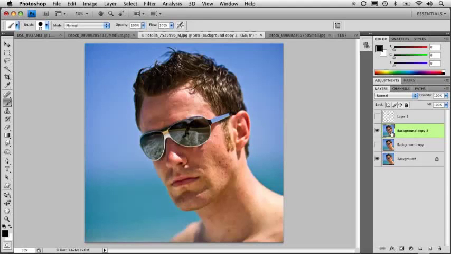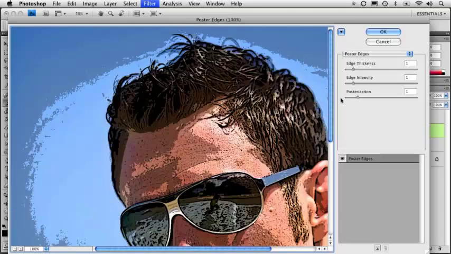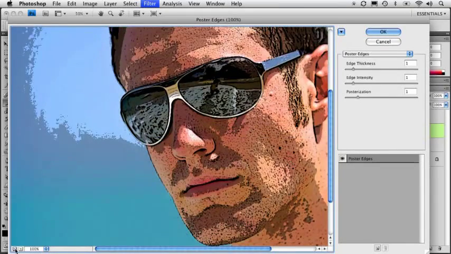So on that first layer, I'm going to go into the filter menu, and I've already pre-selected the filters I'm going to use, ones that I know I like. So I'm going to go into the artistic and choose poster edges. And you can see the type of result this gives me. It's actually a really cool filter.